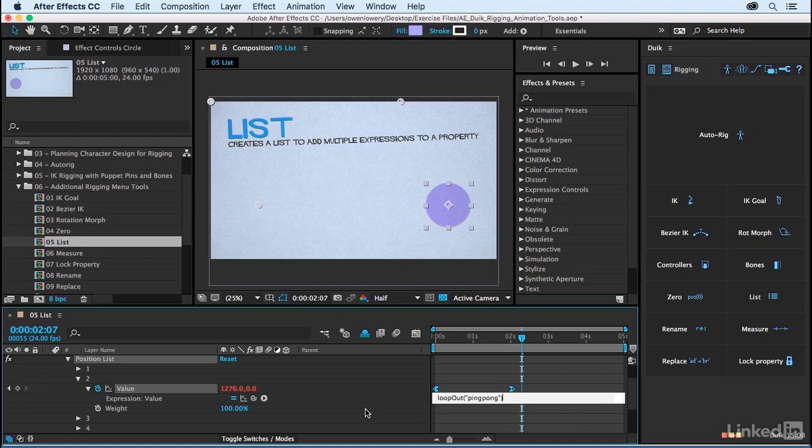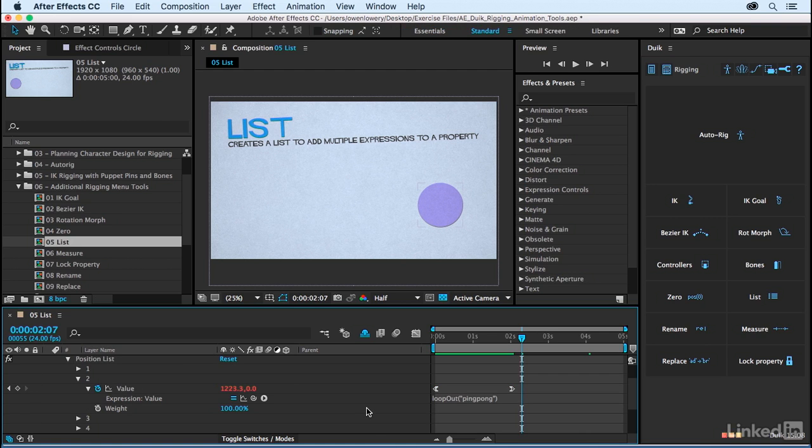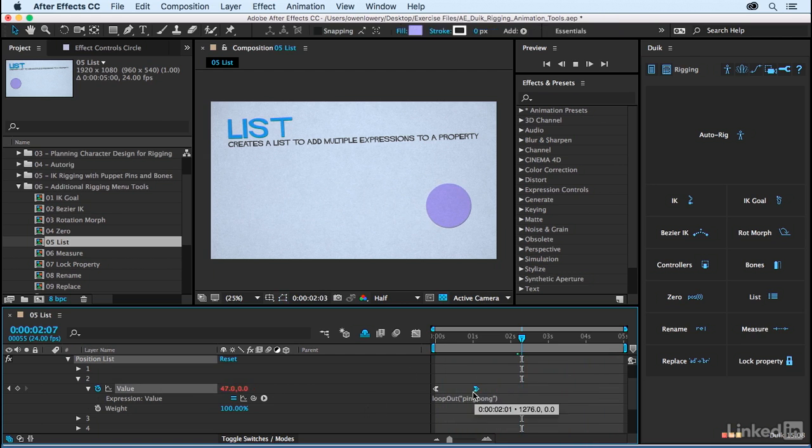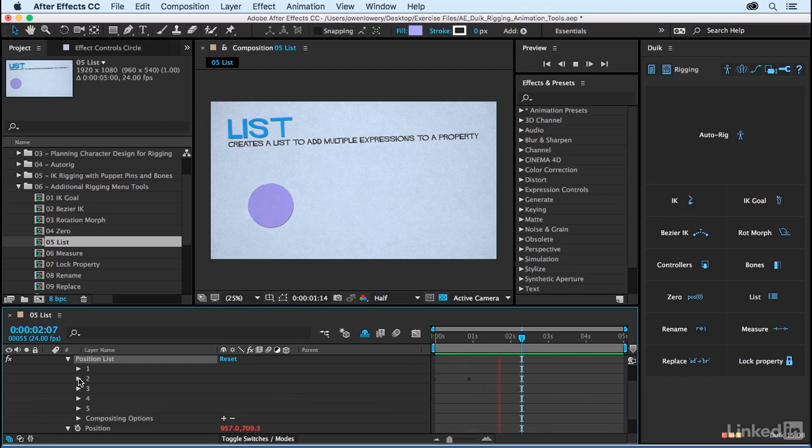So the loopOut ping pong, if I click off, now if I hit the space bar to preview, we have it going back and forth, and we have it wiggling, and we have this value change. And if I just move this a little faster, this will go faster. Now we can add even more to this. I'm closing number 2 and opening number 3.